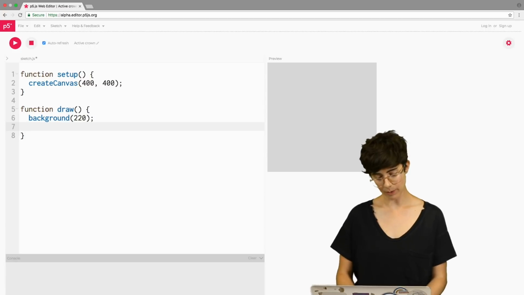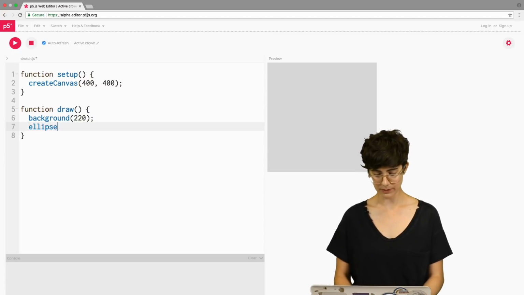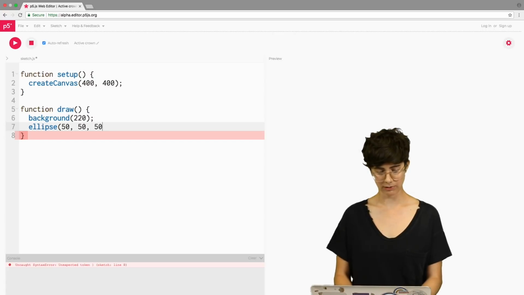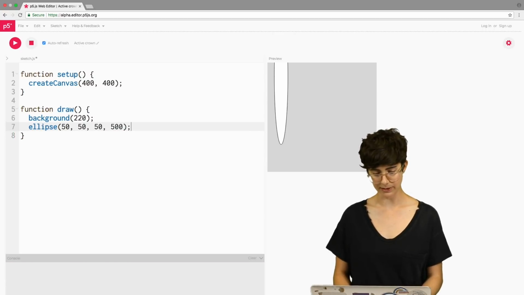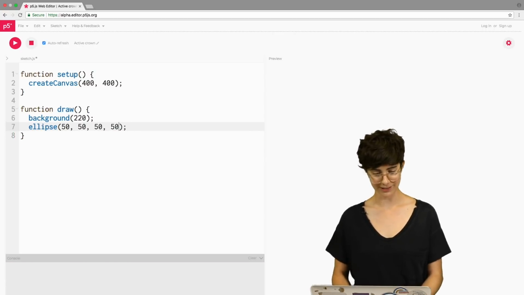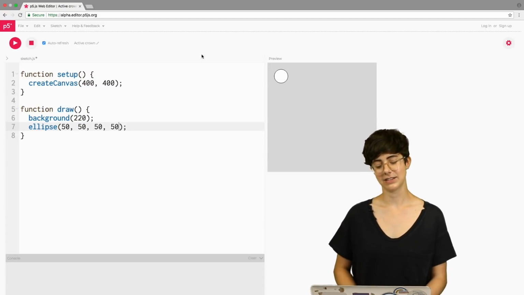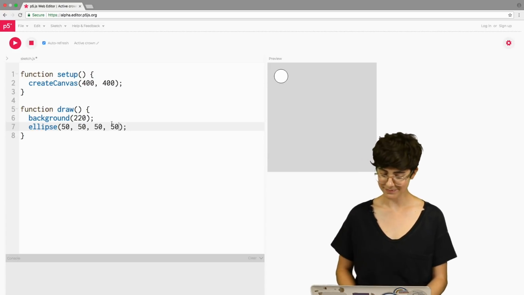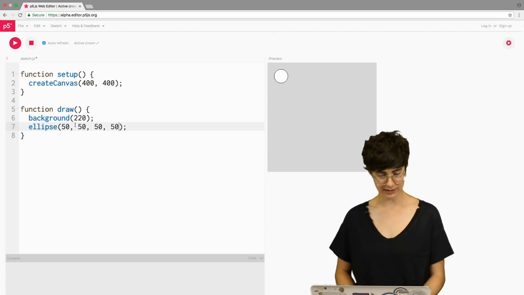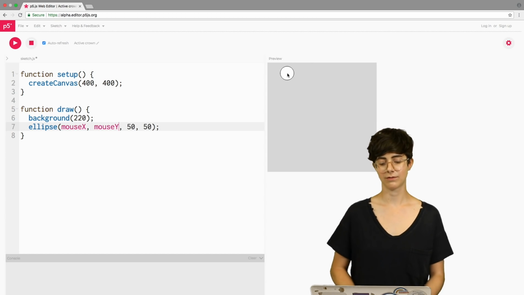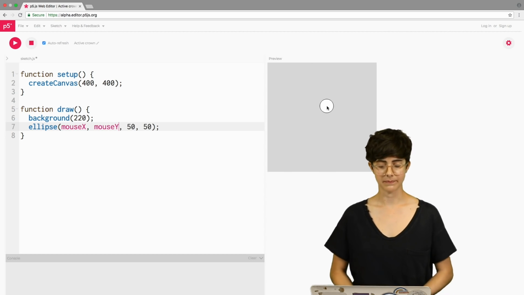So let's add a little bit more to the sketch. We'll do ellipse. Let's put it at 50, 50, width of 50 pixels, height of 50 pixels. Oh, I did 500, 50. And so, as we would expect, there's our ellipse, and let's make it interactive too. So we'll do mouseX, mouseY, 50, 50. Great.